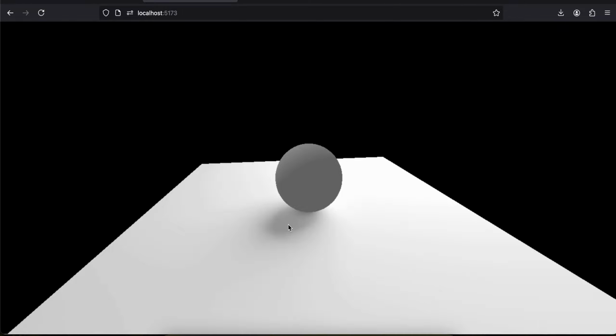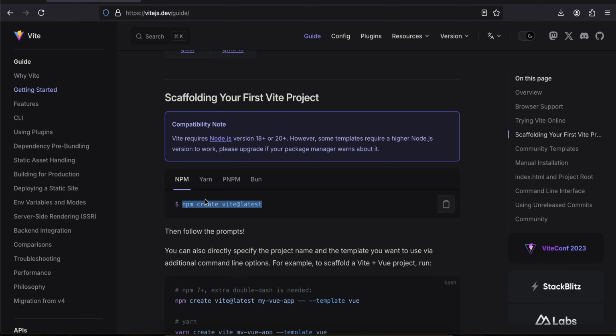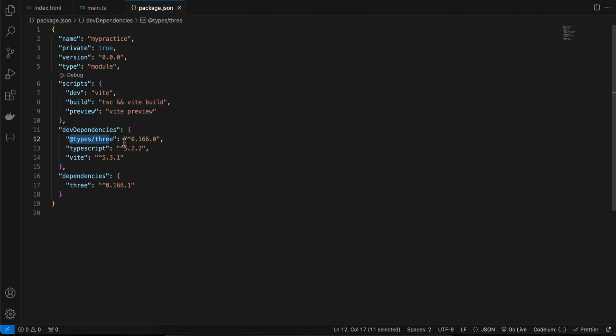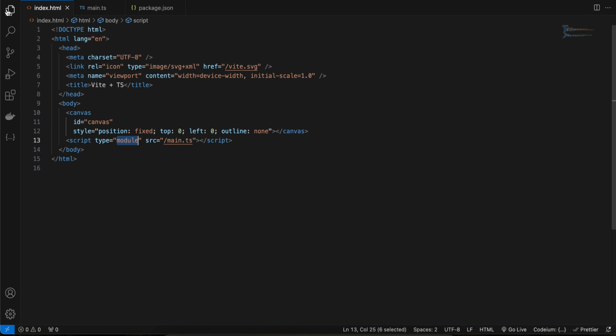So let's get started with this one. Here I am using Vite to create one vanilla HTML, CSS and TypeScript project. Then inside package.json I have installed three, which is the dependency for ThreeJS, as well as inside dev dependency I have added @types/three. Then inside index.html I have just created one canvas element with id canvas, and the style is position fixed, top left is 0 and outline is none, and here we are referencing our TypeScript file.